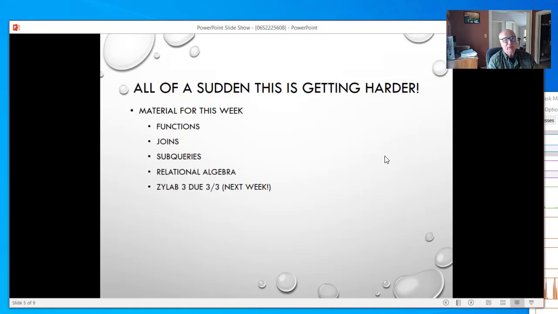zyLab 3 is going to be harder than the previous zyLabs, mostly because you're doing these joins, and the joins are kind of weird to work with. Once you get a feel for them, they're not too bad, but you do have to leave some time around for you to work on those. So all of a sudden it's getting a lot harder, and that's okay.